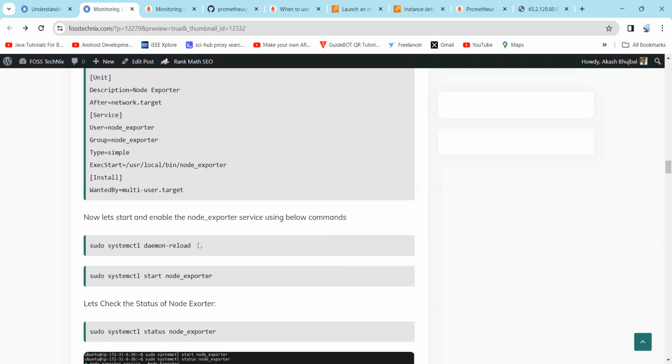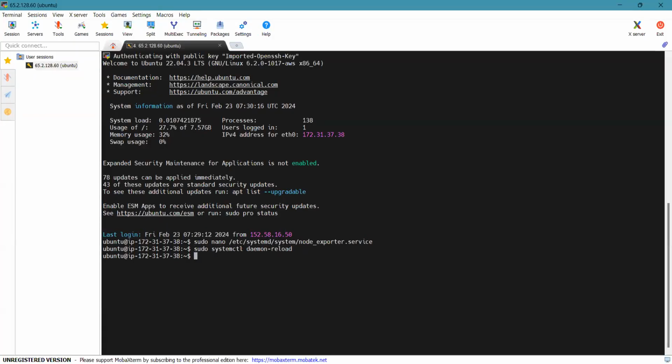Our next step is to reload and enable the node exporter service. Just copy this and paste here. Our next command is to start the node exporter.